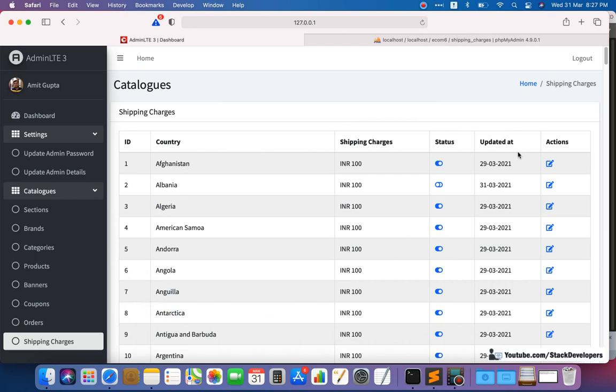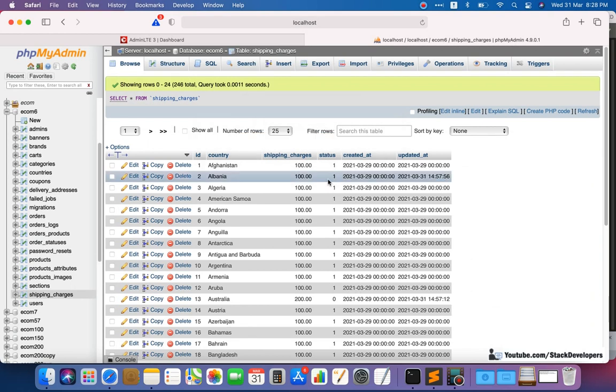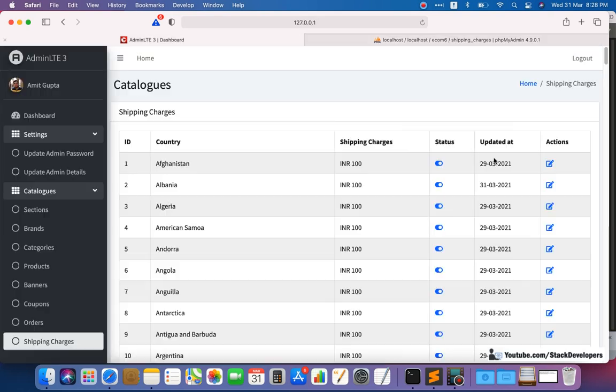Okay, so we are able to disable and enable status. Now if we want to make its status active, we can do it as well. Okay, you can see the Albania status is now active. You can go here, browse, and you can see the status is now 1. Okay, so you can disable and enable the status of any of the country.